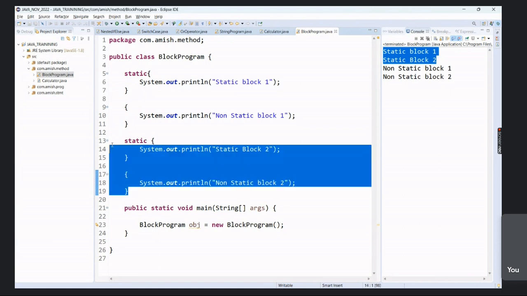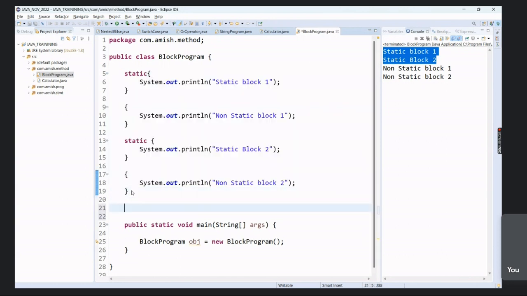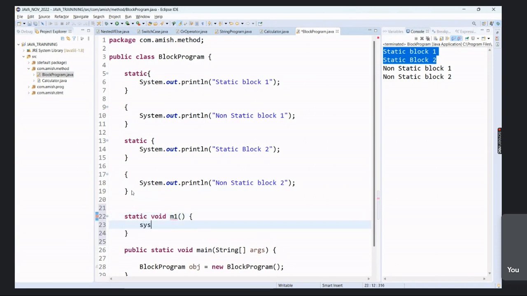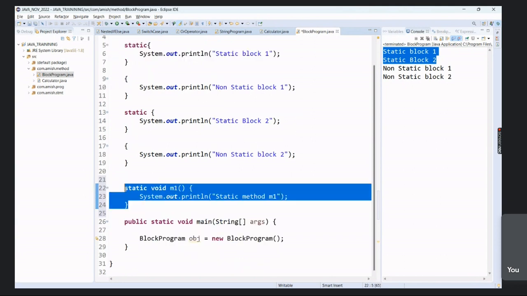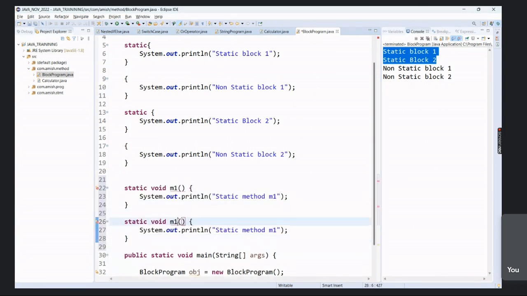So see, we have this static block, we have this non-static block. Now I'm creating one static method and one non-static method both. So static, return type is void. Or your method name is, for example, m1. All right, I'm adding one sysout statement: static method m1. Okay, I'm creating one more method, void m2. This one is non-static.